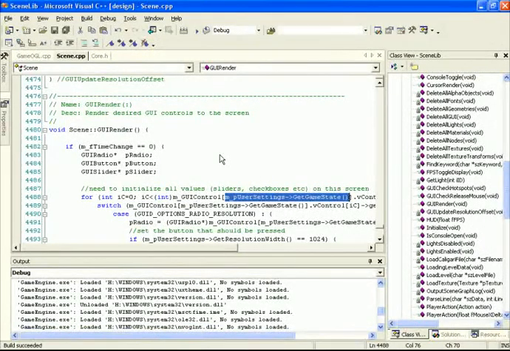So hopefully by going through these videos you get a clear understanding of how the GUI is working with the game engine, how to integrate everything together, and I've showed you how to incorporate different controls with different functionality within the game.